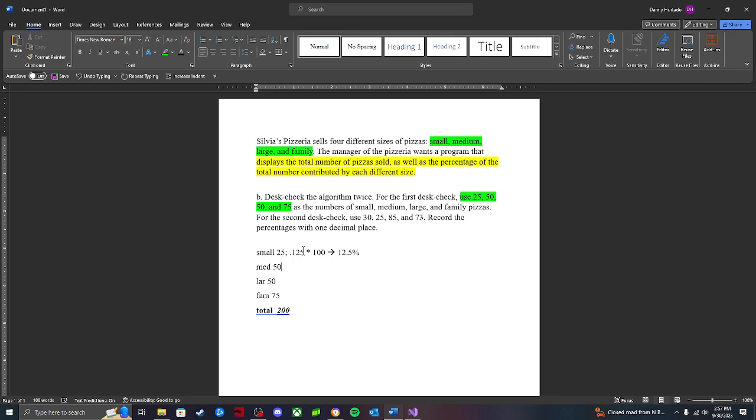How many medium pizzas contributed to the 200? We'll do the same exact thing. 50 divided by 200 is 0.25, times 100 is equal to 25%.